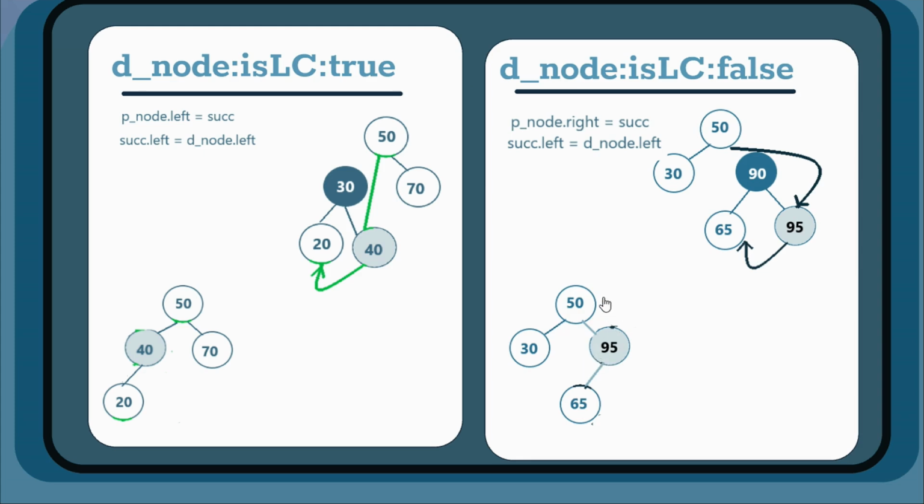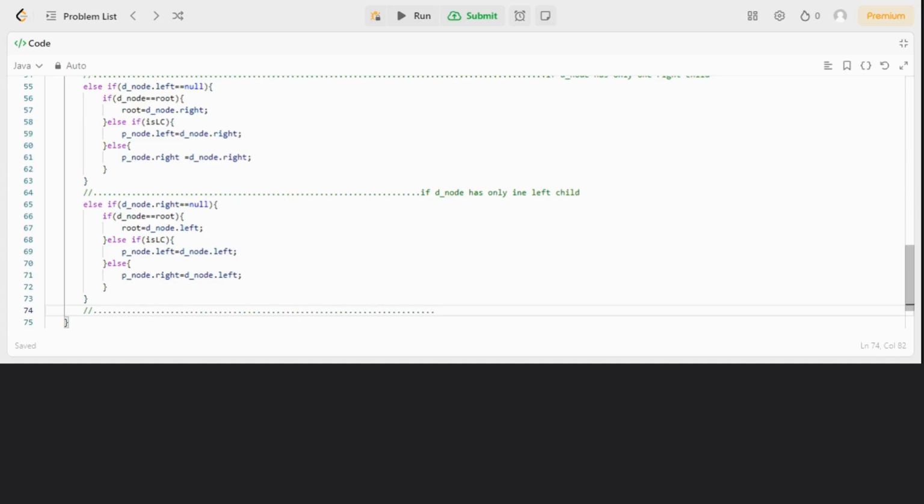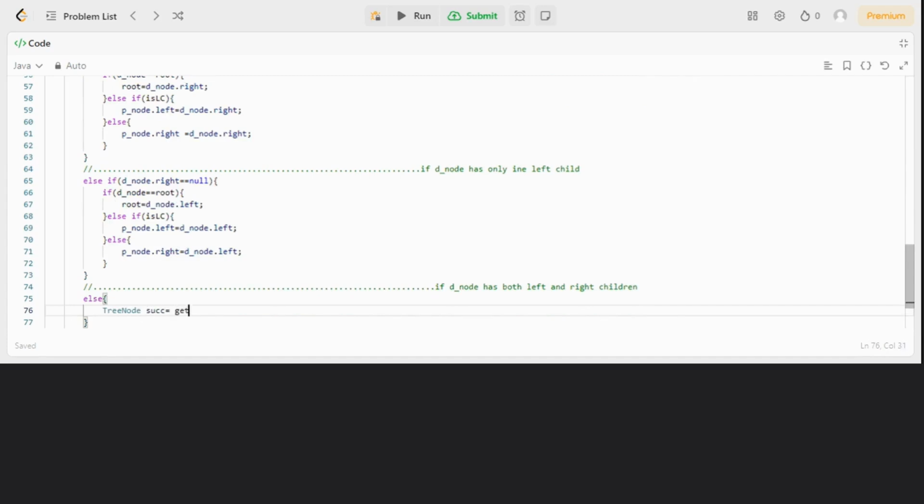Here in both scenarios we have one common statement, that successor left is pointing to deleteNode left. Another point to note: if deleteNode is a left child, then we are pointing parent left child to successor, else parent right to successor. The successor node comes from the getSuccessor method, we will implement this method in a later section. So we got here the successor.